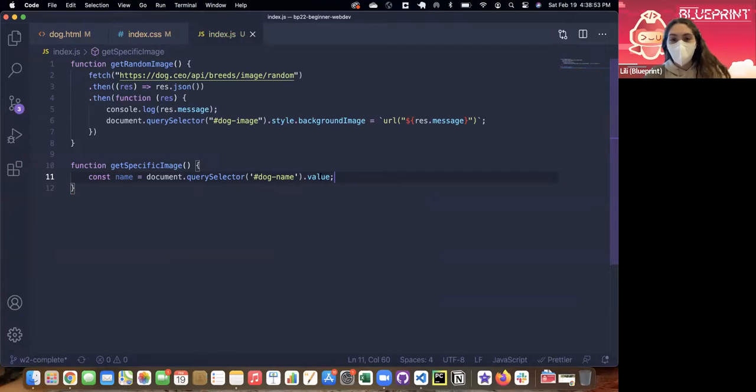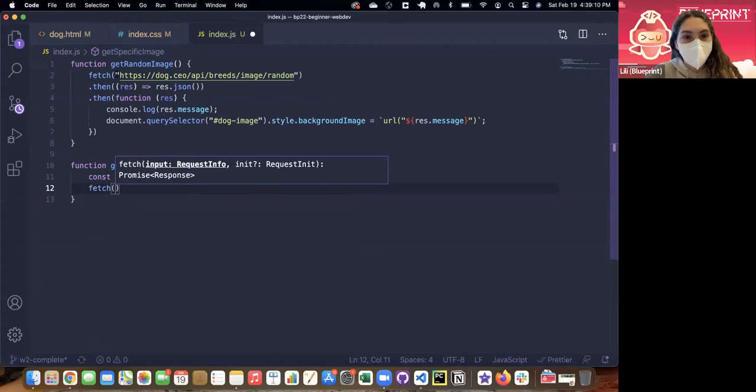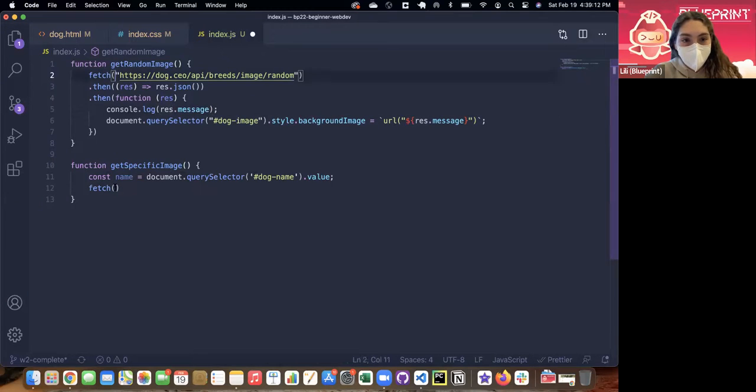So if you're ever not sure what dot thing to put here, you can always Google it. So say like, how do I get the text entered into an input JavaScript? And it will tell you that for this, you want to get the value. This is slightly different than inner text for something else because input is like a special kind of tag. So you get this name, and then we do something very, very similar with fetching, except we have to do something kind of special with our URL.